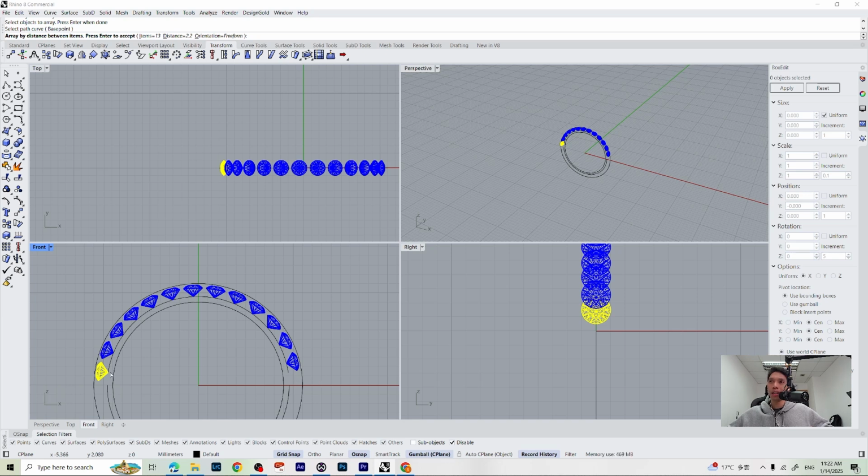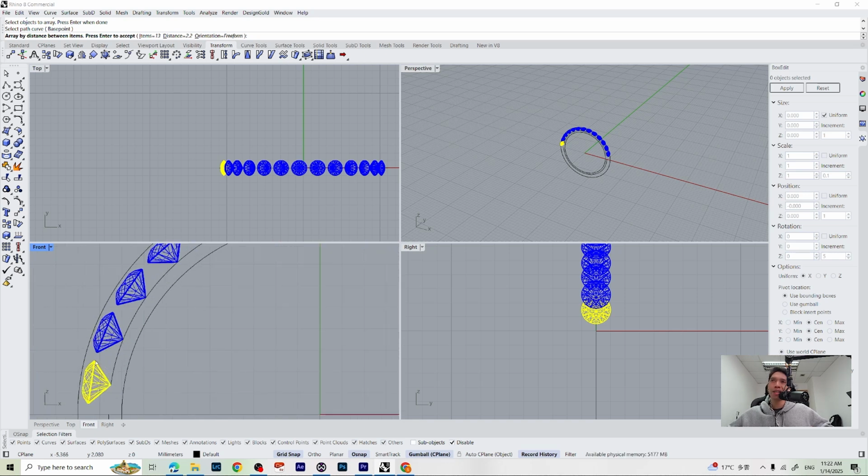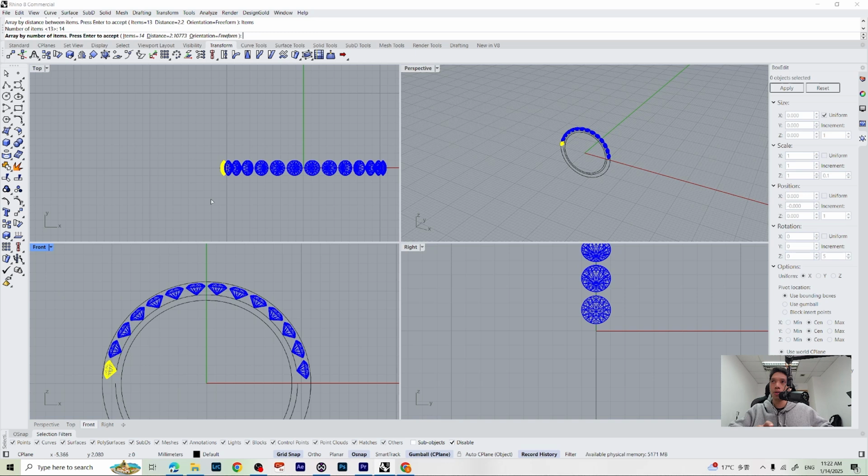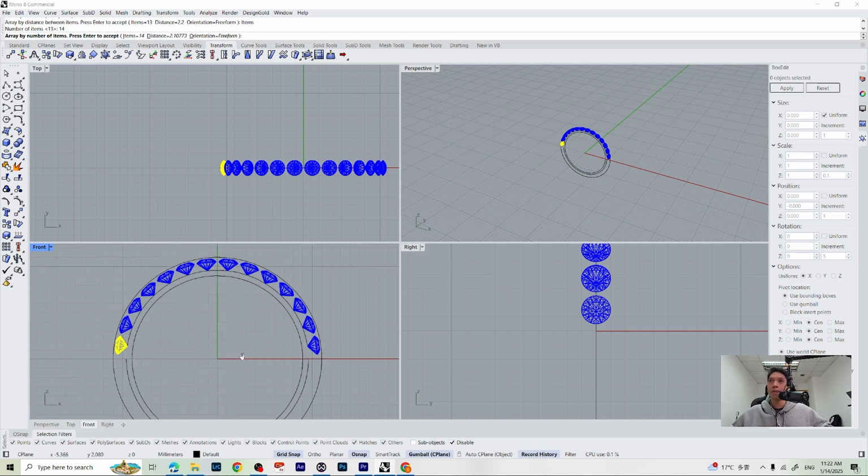it's not really aligned, and also it has too much space in between. But the good thing is we have a rough estimation of how many stones. We are then going to select the items option and just add one more stone, so it will be 14 stones, just like that. And now you can see the result.